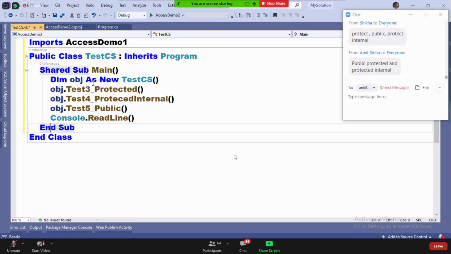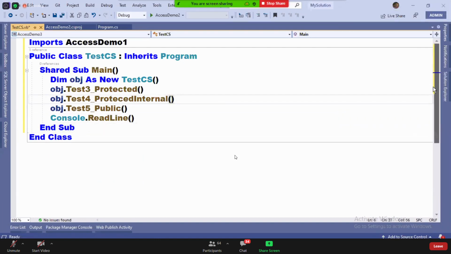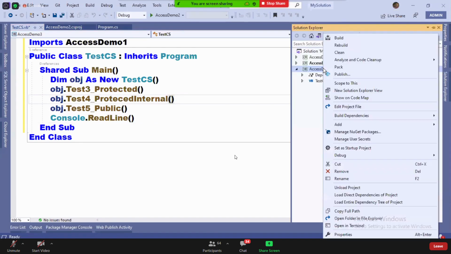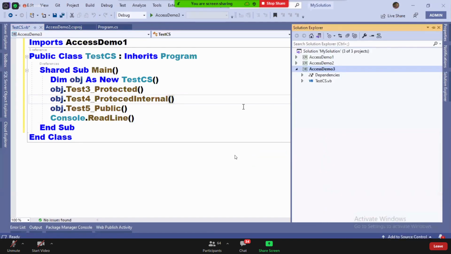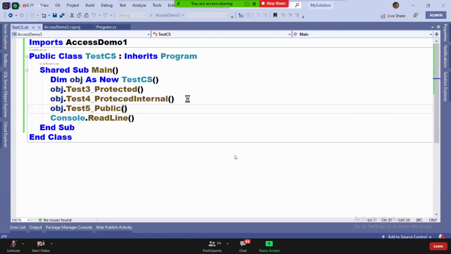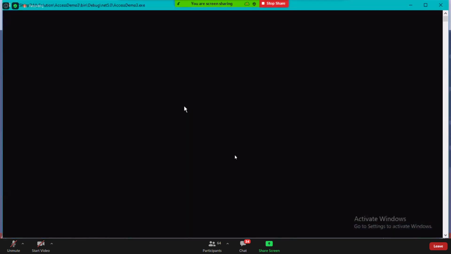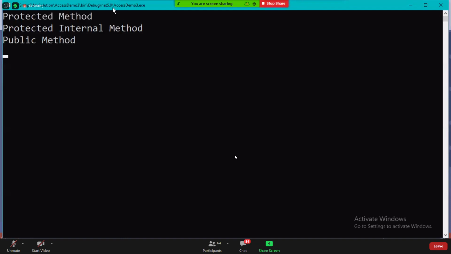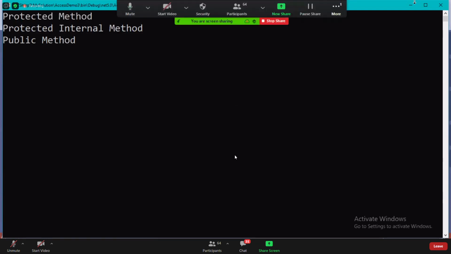Console.readline. I want to run this class. So first set the startup project. Right click, set as startup project. Run the code. You can watch, you're calling access demo 3.exe. What is running? Access demo 3.csc. Protected, protected internal, public.